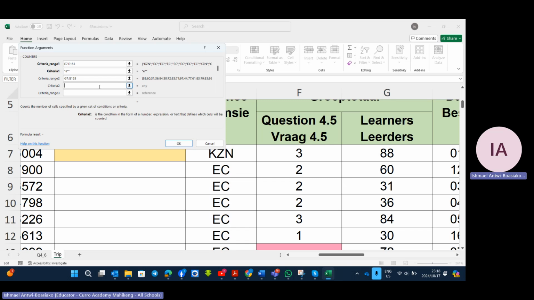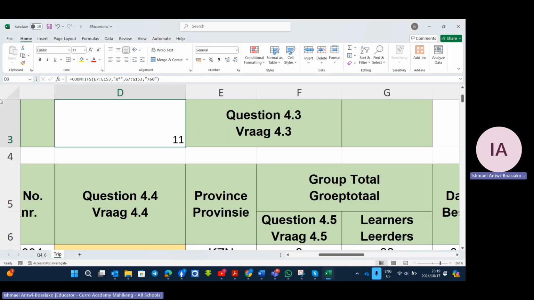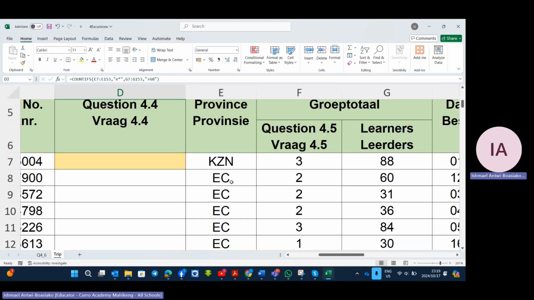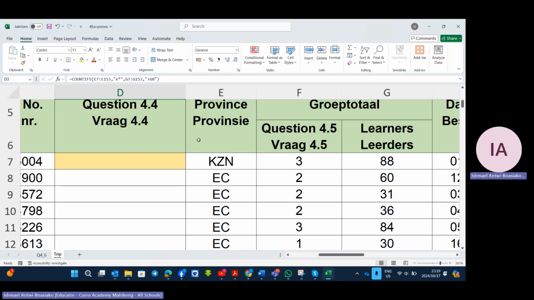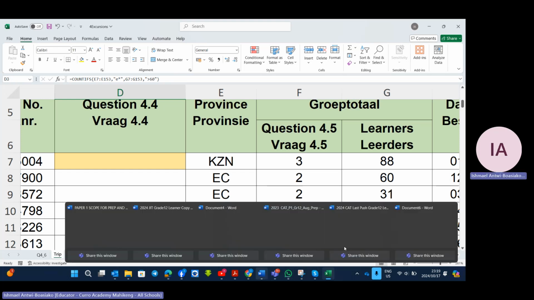Now, what criteria do we have to put here that are more than 60? That means greater than 60. And then you click OK. So here we got 11, which means the number that are from Eastern Cape and then are more than 60, we have 11. So this is all about the CountIF. Now, let me look at another question again regarding CountIF or CountIFs.